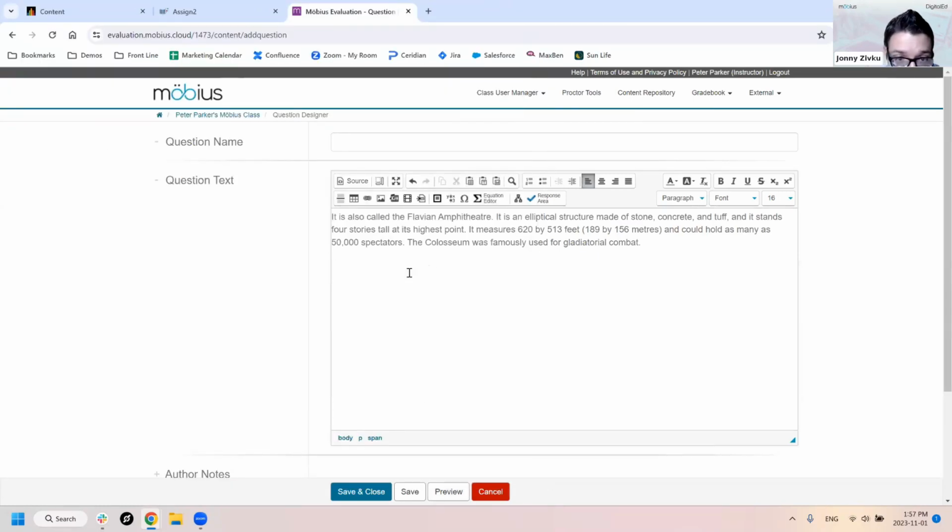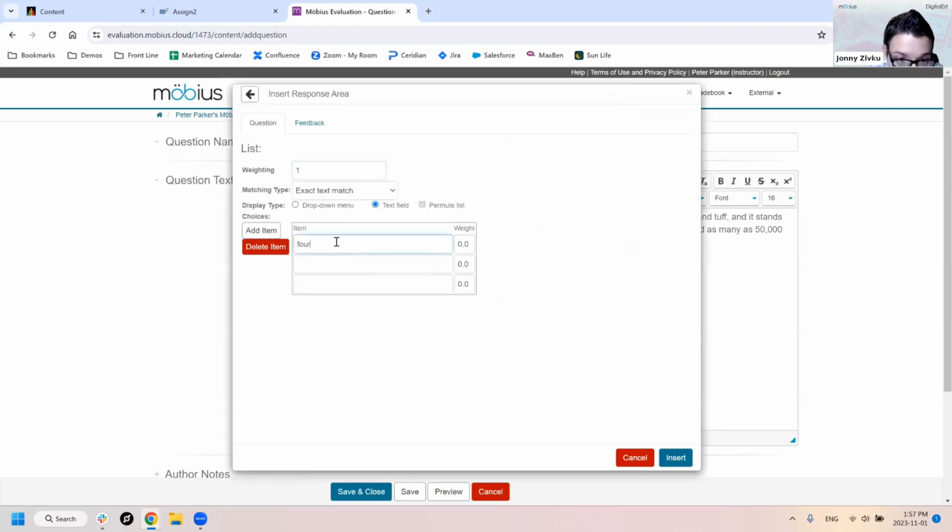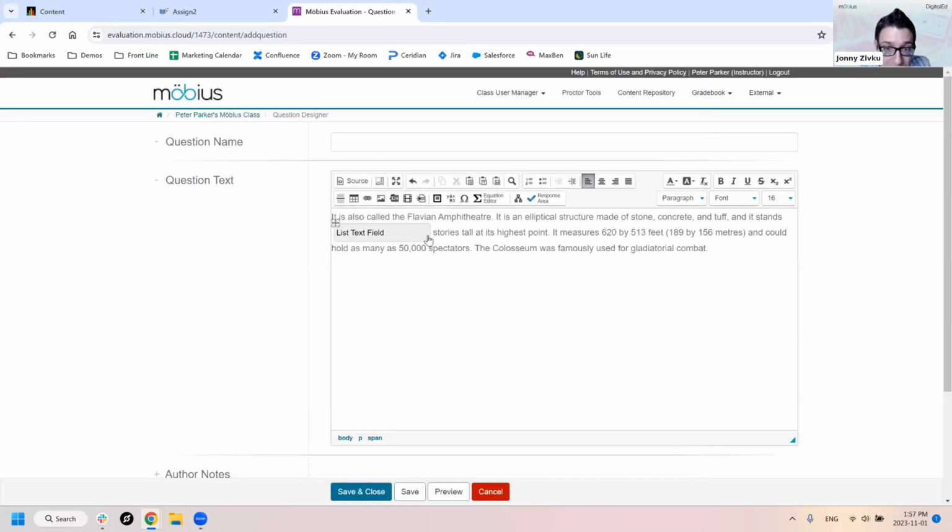So what I can do here is replace the word "four" with a response area. I'll do a drop down list. Now I'll put 4, which is worth 1.5, and then 6. So insert this, and what I've done is now it's in the middle of my text.